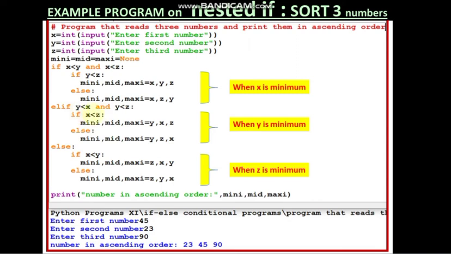Now we have to check for the mid and the maximum value. So again if x is less than z, then y will get the minimum value obviously from this condition, x will get the mid value and z maximum. And if this condition is false, then it will come to this else and y mini, z mid, x maximum.